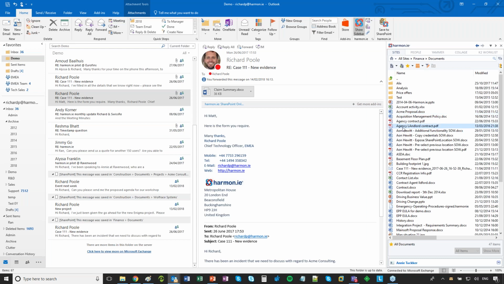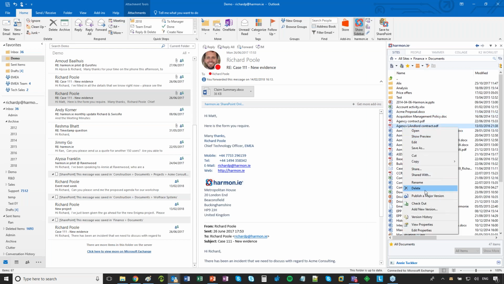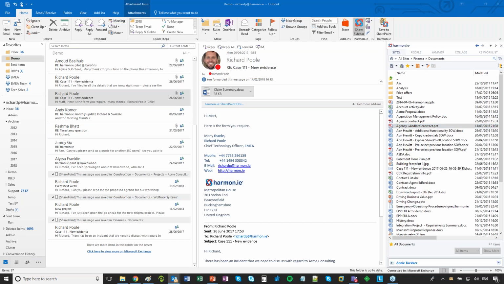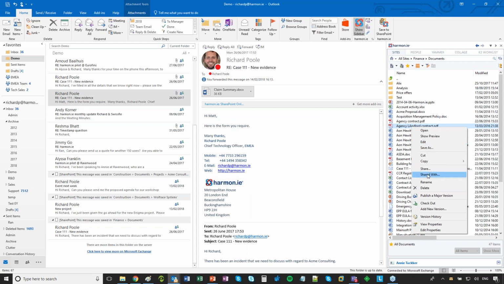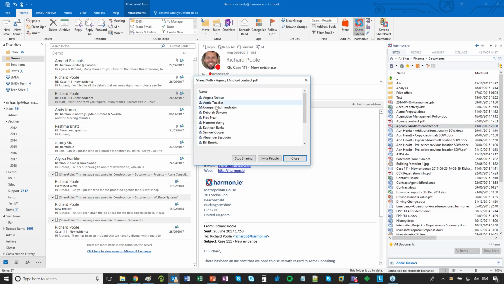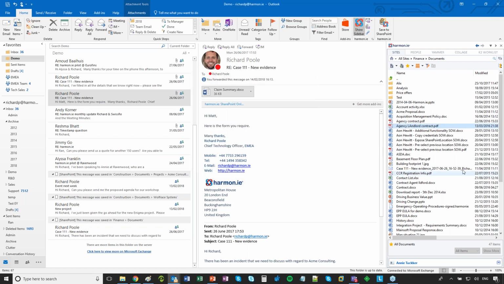Likewise, I can actually do that directly from the sidebar. If we take a different document here, I can share that document with somebody new, but also I can see who that document is currently shared with, and it will return a list of all the people who have access to that particular document. I can even invite more people from there as well. Again, all based on the permissions and the configuration that you have in your SharePoint environment.